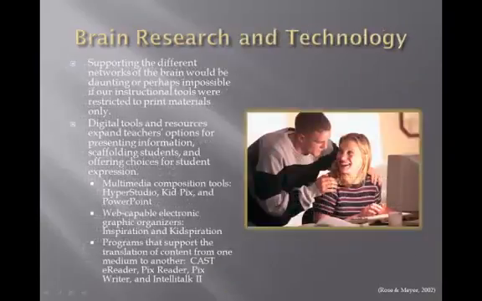With brain research and technology, we can support the different networks of the brain, and without actually using technology, this would be nearly impossible. Digital tools and resources expand teachers' options for presenting information, scaffolding students, and offer choices for student expression. Some of these can include multimedia composition tools such as HyperStudio, KidPix, and PowerPoint, web-capable electronic graphic organizers like Inspiration and Kidspiration, and programs that support the translation of content from one medium to another, such as CAST eReader, PixReader, PixWriter, and IntelliTalk 2.